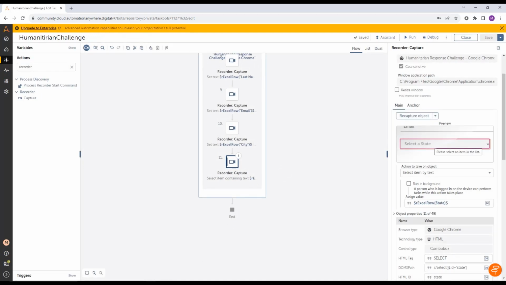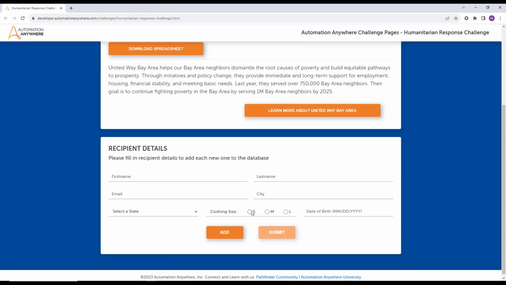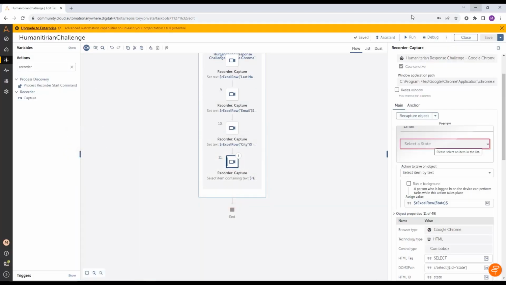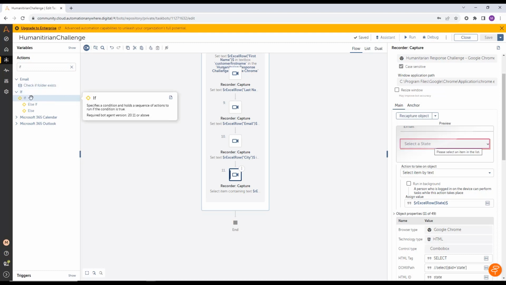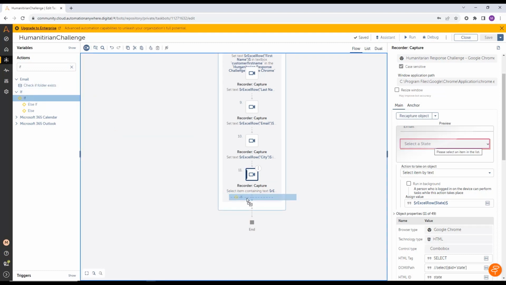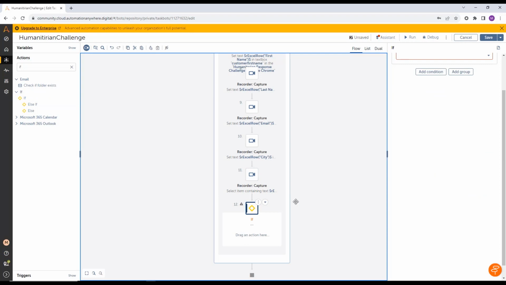Okay. So the next step is we have three separate options. Our customer may have a clothing size of small, medium, or large. So we need to select the correct option dependent on their size and what it says in our data. So to do this, we are going to use if conditions. So in my actions, I'm going to select if, expand the if option, and drag my if condition, placing it just underneath my recorder capture.